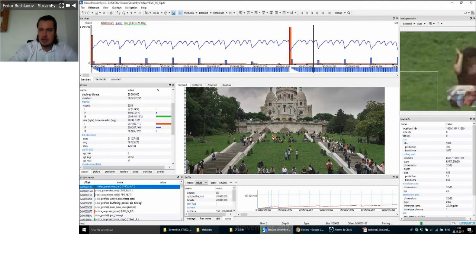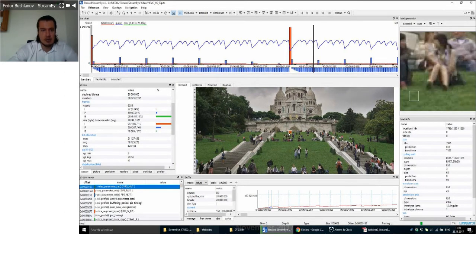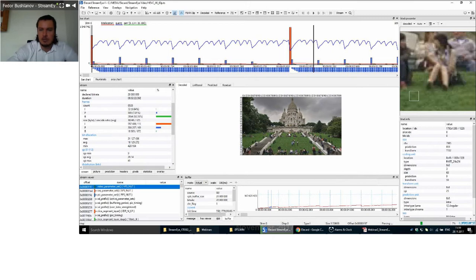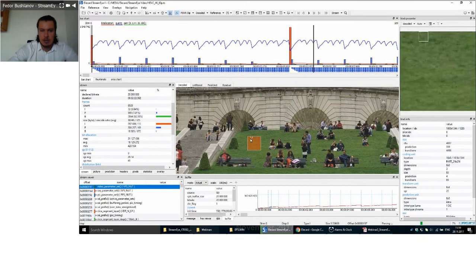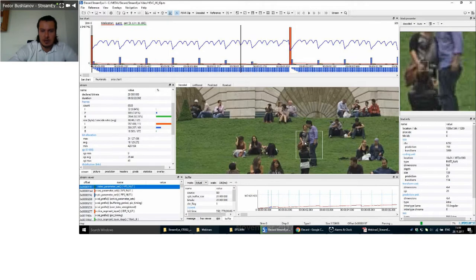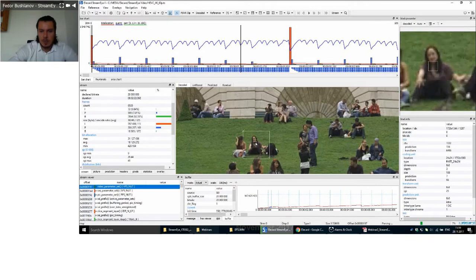So this is a 4K stream, and how to operate with such streams when you have a low resolution monitor is just a zoom function. As I mentioned, we have a zoom function in here. So I can zoom in. That's the first way. I can zoom in the main frame that I'm looking at, and secondly, in the block presenter, which is on the right side of StreamEye.